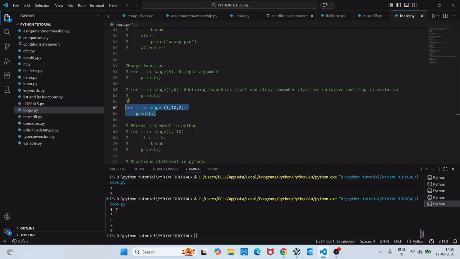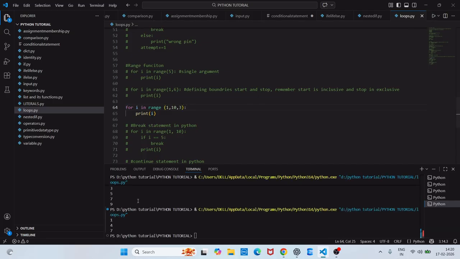You can see 1 3 5 7 9. That means 1 plus 2 is 3, 3 plus 2 is 5, 5 plus 2 is 7, 7 plus 2 is 9. You can see we are incrementing with 2. You can increment with 3 also. Run the program. You can see 1 plus 3 is 4, 4 plus 3 is 7, and 10 will not be included. Why? Because the stop value is always exclusive.